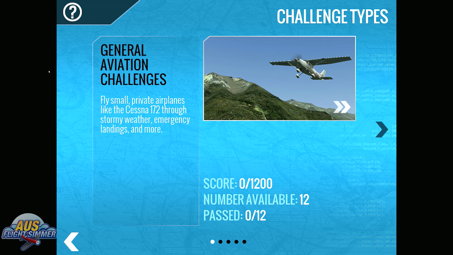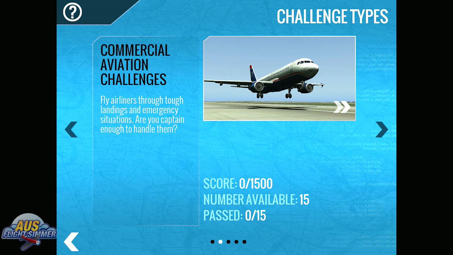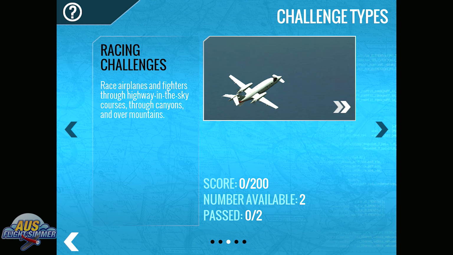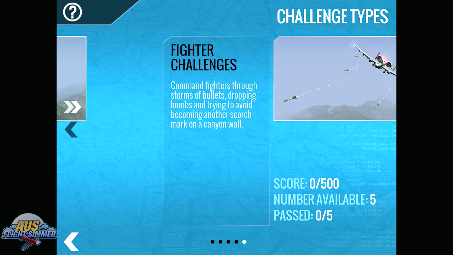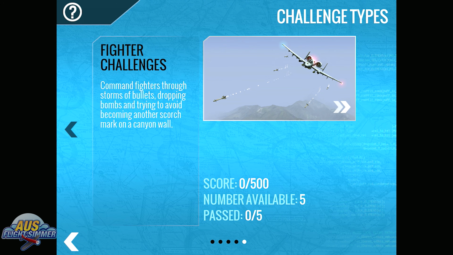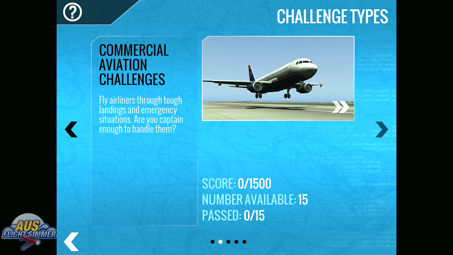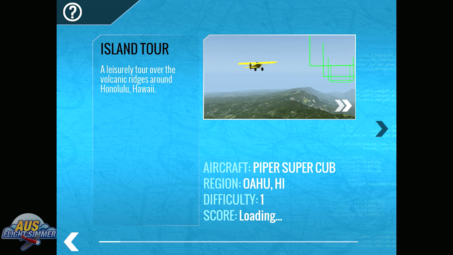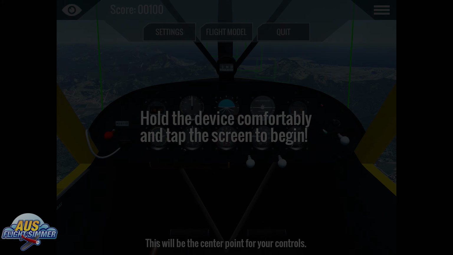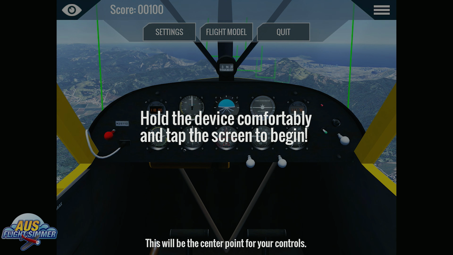Now back at the main menu, we're in the challenges section. There's 5 different types, which is GA aircraft, commercial, racing challenges, helicopter challenges, and also fighter challenges. And there's also a number of challenges within these ones as well. So we're going to check out one of the general aviation ones. We might fly a Cub around Hawaii and see what that looks like. That way we get a bit of a look at the city and an airport as well.